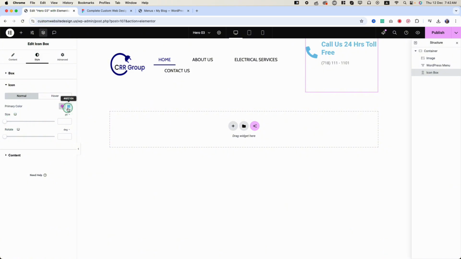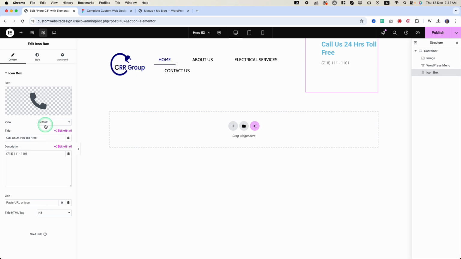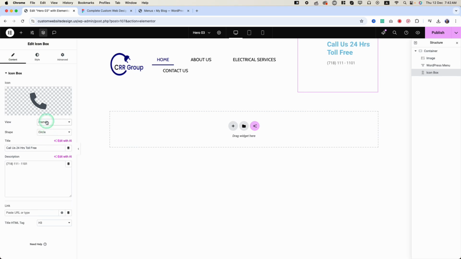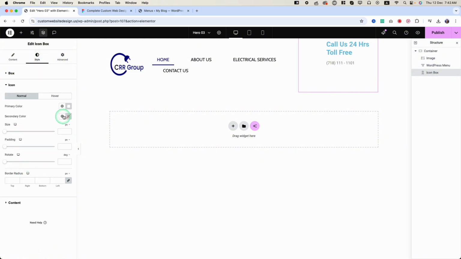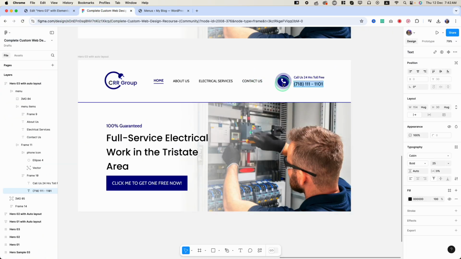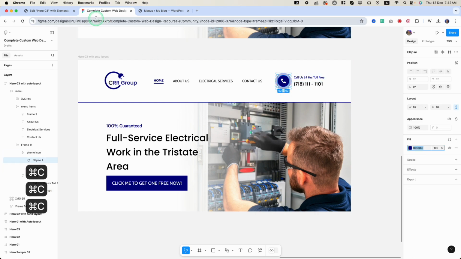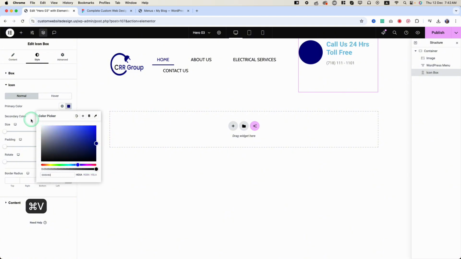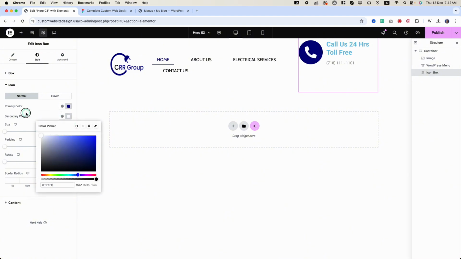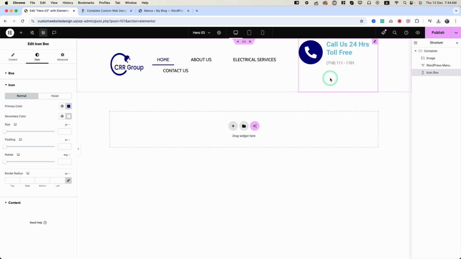So let's make the primary color white, and then I go to the content again, and in the view I will add frame. Actually it's not frame, should be stroke. And go to style, and on icon, let's add this stroke color as this blue color. Copy the blue color from here, and the secondary color will be blue. Actually the primary color will be blue, and the secondary color is the icon, it will be white. Let's make the design better after we create the rest.